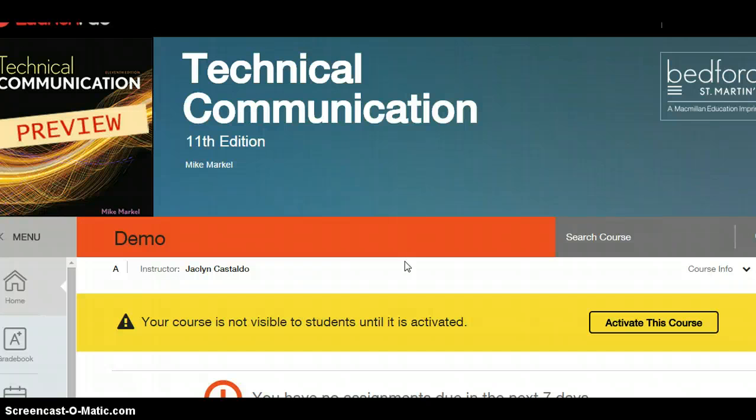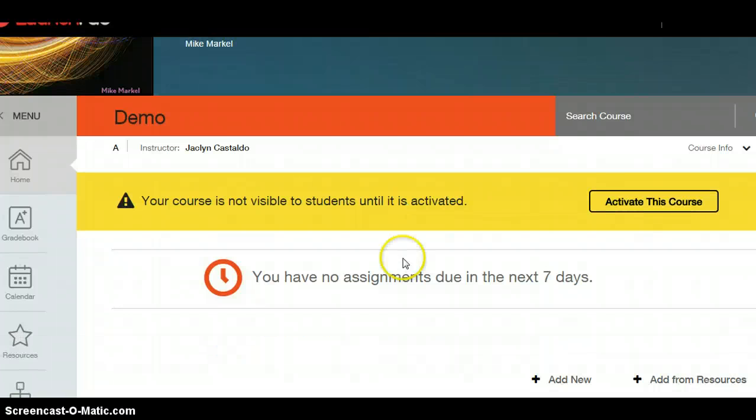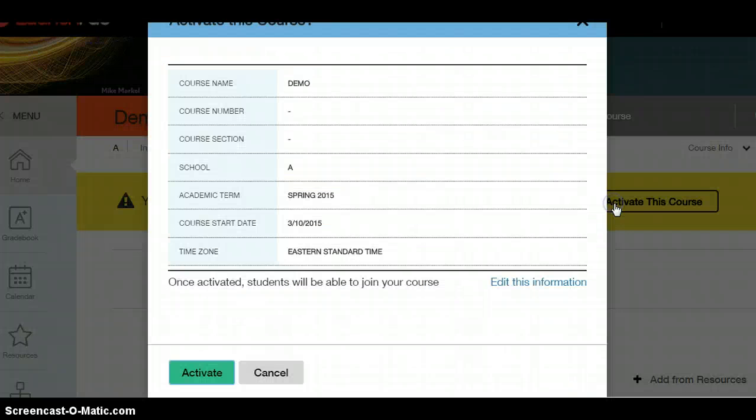So this is what I like to call the meat and potatoes of Launchpad. And the first thing you'll notice is this large yellow banner that says your course is not visible for students until you activate it. So I'm just going to skip through and fast forward. This is something you would do at the end after you set up your course and created all of your assignments. But we'll pretend that we've done that already and activate our course for students.